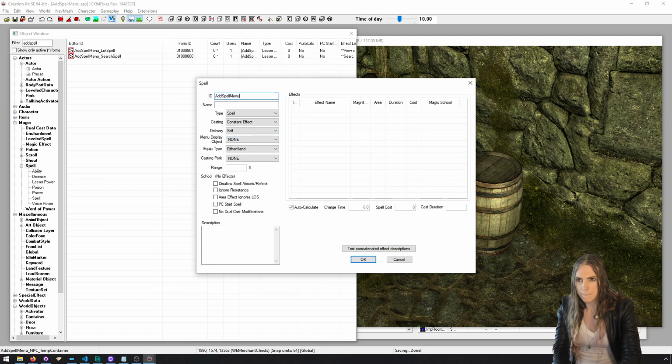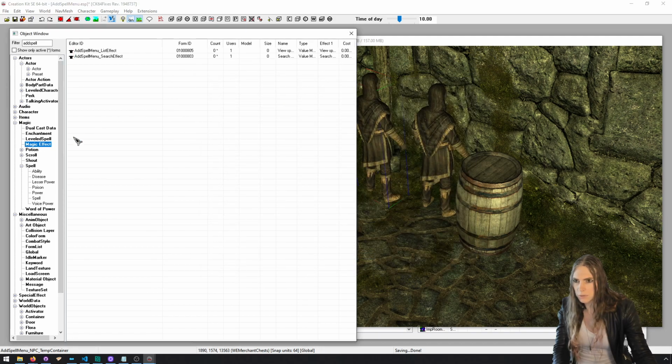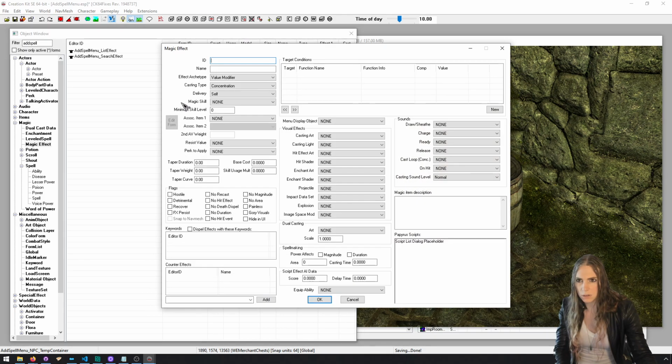Add spell menu. List spell, search spell. Toggle only spell tomes spell. Jeez. I don't know if that's... Add spell menu. Fire and forget. Cool, I don't know if that name is too long, because I want this name to be pretty long. Because that one is toggle only spell tomes spell. We'll call this the toggle only spell tomes effect.